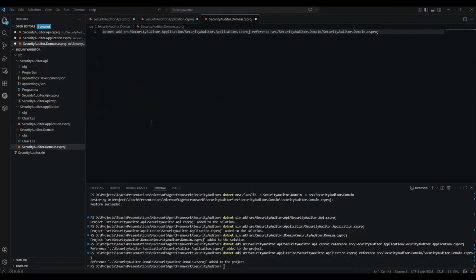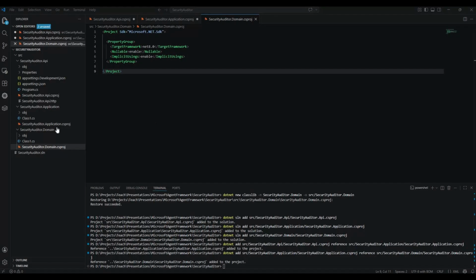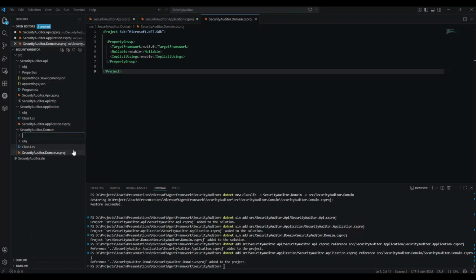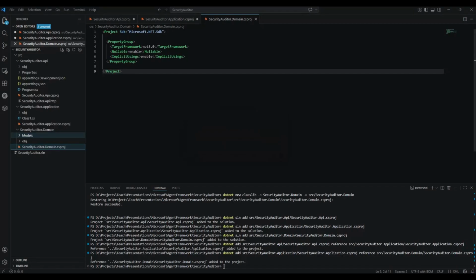It will be a little simpler here. Let me just close this and add this here. And then following that, I will go ahead and add the models folder for our domain model. So I will add a new folder, models. I will delete the class file and go ahead and add the first model, which is the severity.